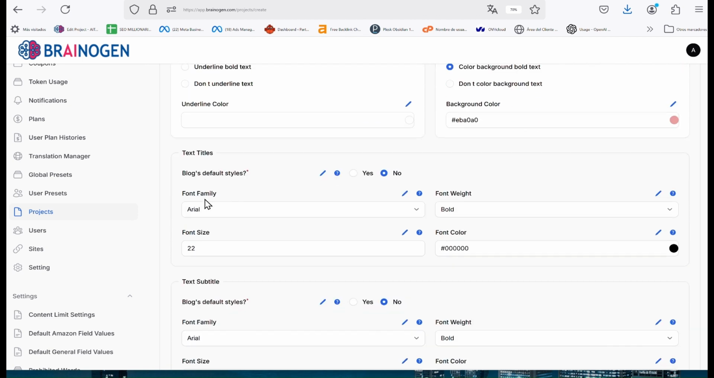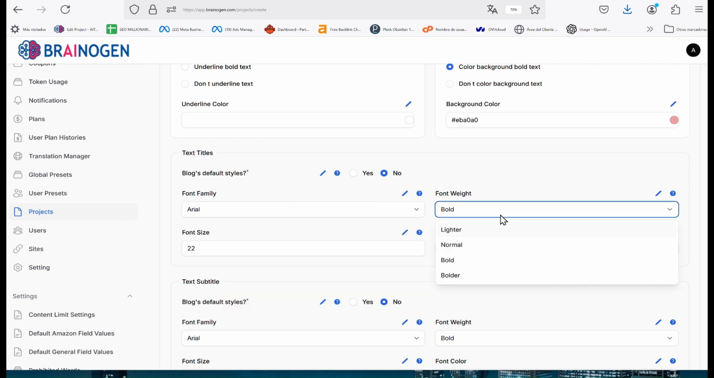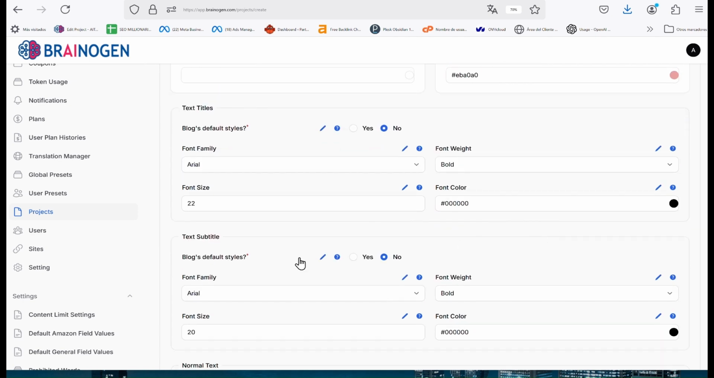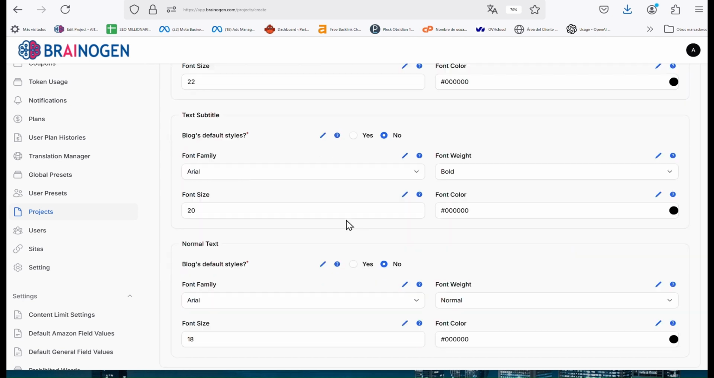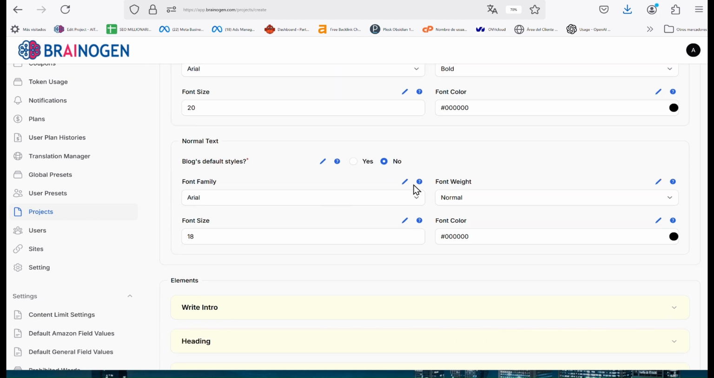Next, let's look at text styling for titles, subtitles, and body text. You have 2 options: use the default styles defined in your blog or completely customize them. If you choose to customize, you can configure various aspects such as the font family, font weight, e.g., bold, extra bold, font size, and font color. This allows you to match the typography to your brand style or the post's theme. The same customization applies to subtitles and regular text, giving you full control over how every element of the post looks.